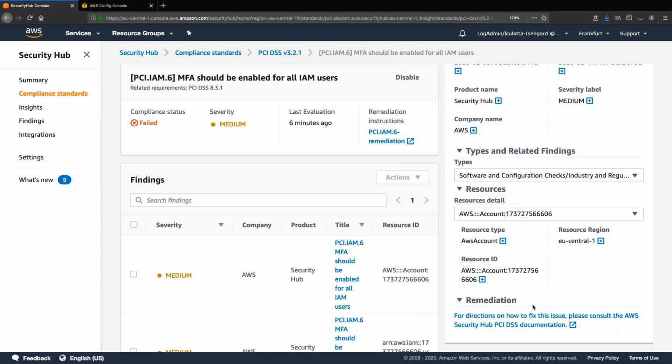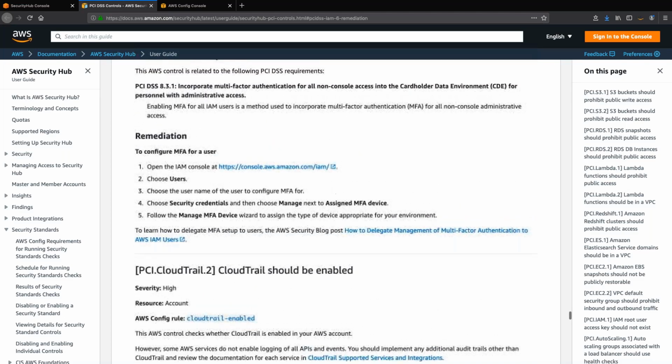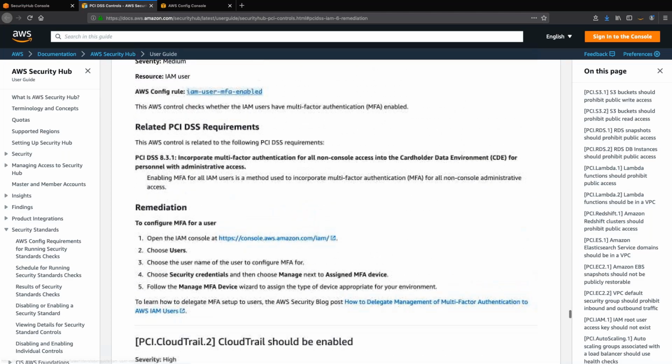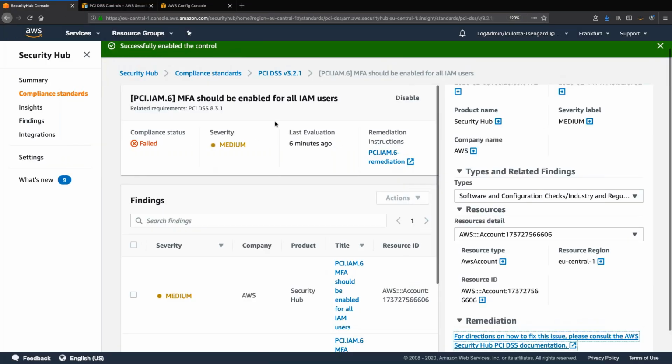And finally, here's the remediation link I referenced earlier. If we click on this, this will actually take us to our user guide. Here, we're taken to the step-by-step instructions on how to configure MFA for a user. If we scroll up, you'll see that this is the related fields and documentation that Michael referenced in the user guide. And this one is specific to the MFA control we were looking at. All right, and with that, that was a quick view and demo of the PCI standard for Security Hub. I'll pass it back over to Rima.